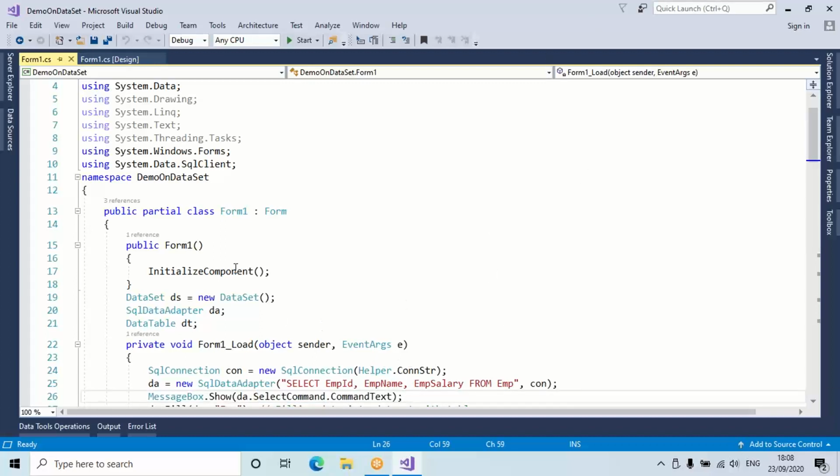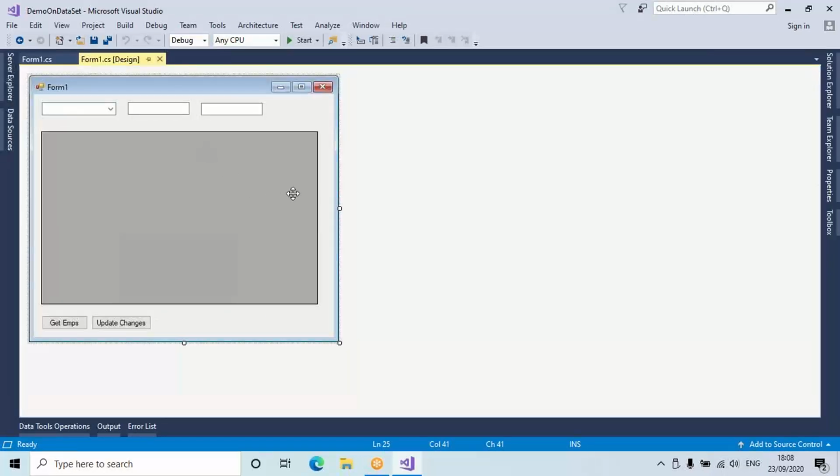Okay. So here, what I did is, there was another command as a select command. So on the whole, the data adapter will have four commands: select command, insert command, update command, delete command. Four commands. So let's go to design part.